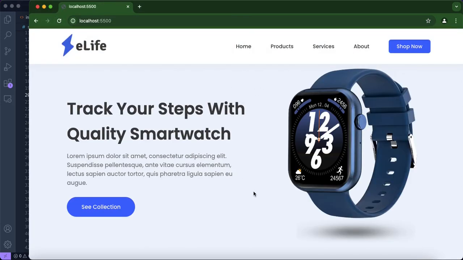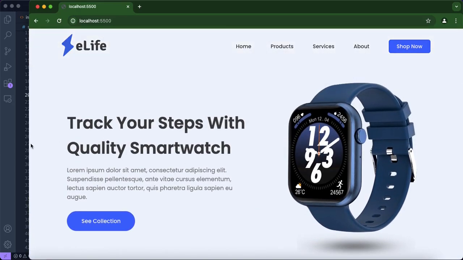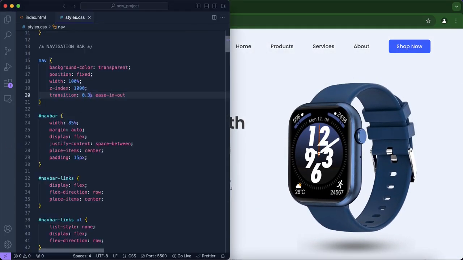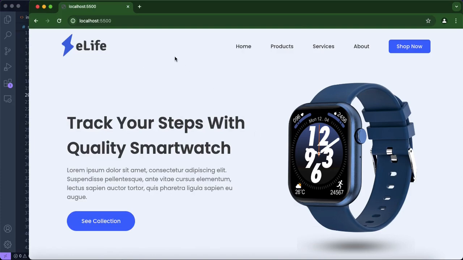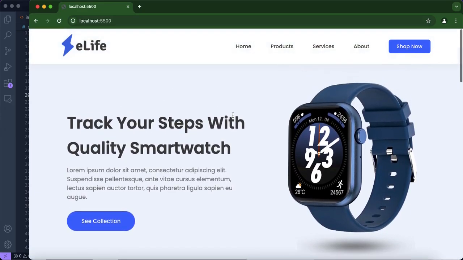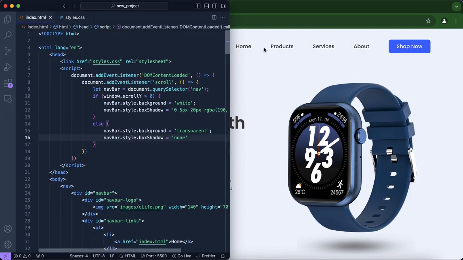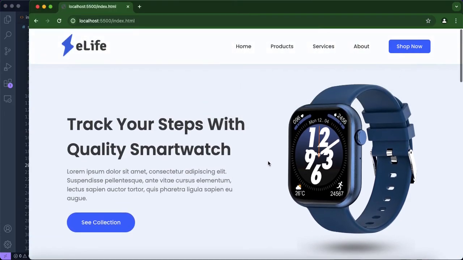So when we reload our page and when we scroll down, okay, so now you can see a lovely smooth transition, but I'll put it to 0.3 because we don't want to see the box shadow change. Yeah, so that looks way smoother, and that looks way better, so it does not look abrupt anymore. Alright, so now our website looks good.